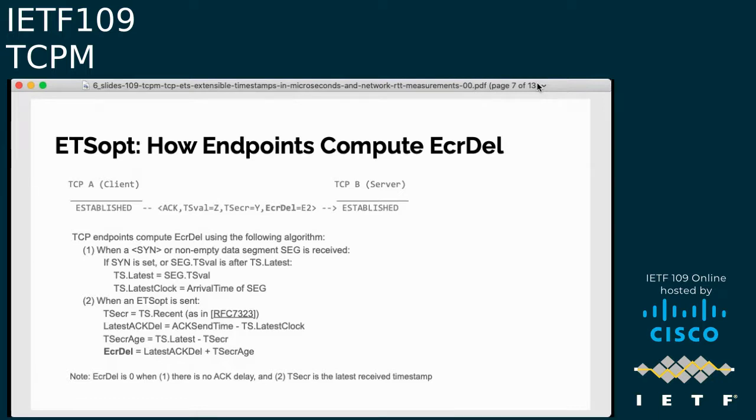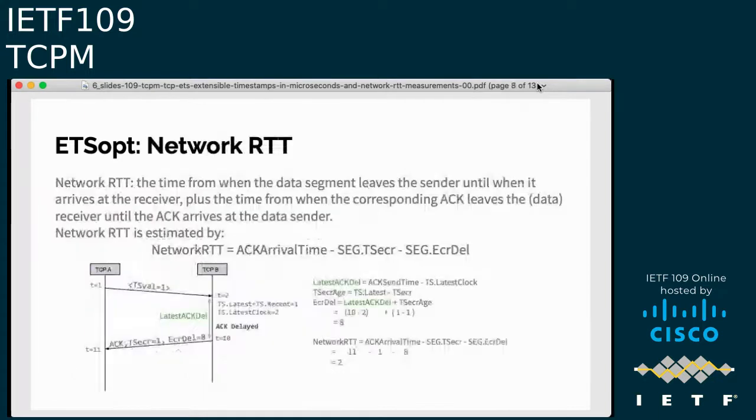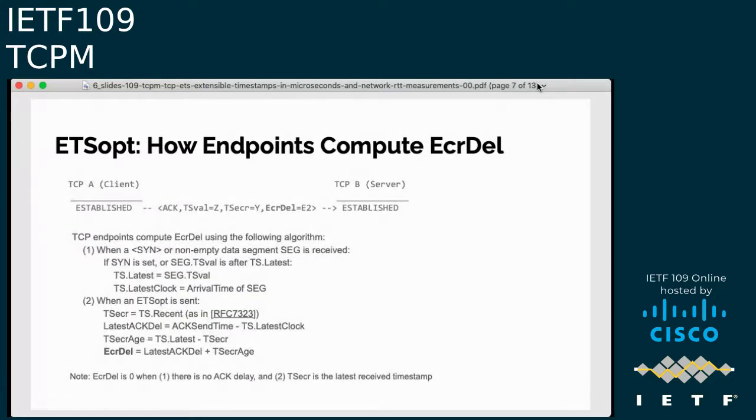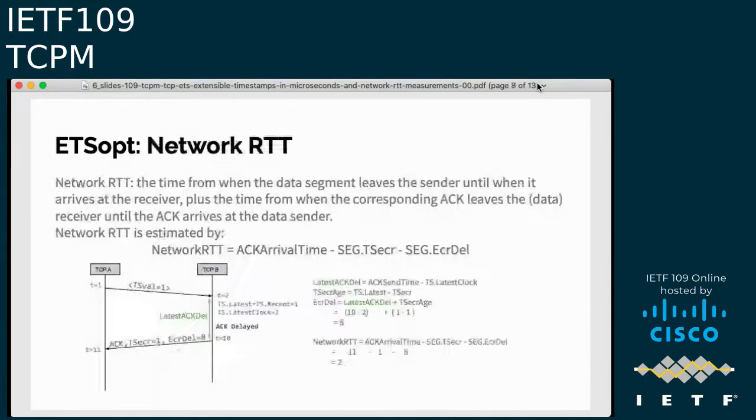In the next slides, I will show two examples to demonstrate how we compute these two components and what the meaning of these two components is. Also note that ECR delay is 0 when there's no ACK delay and the TS-ECR is the latest received timestamp. Next, please.